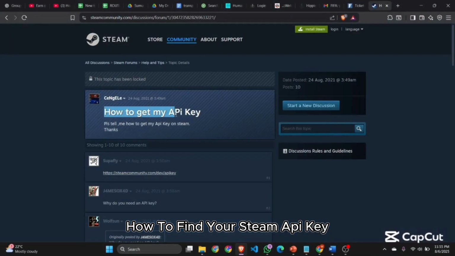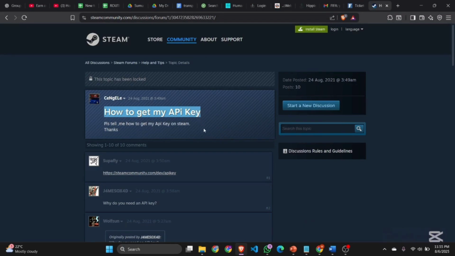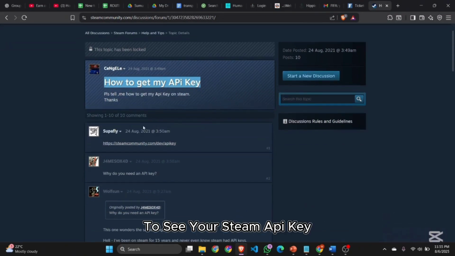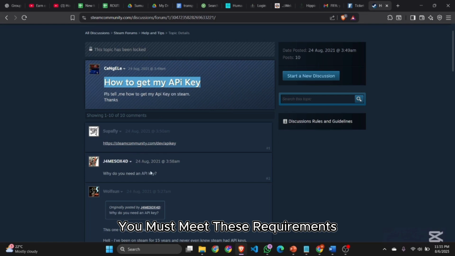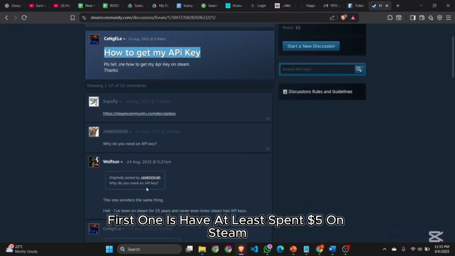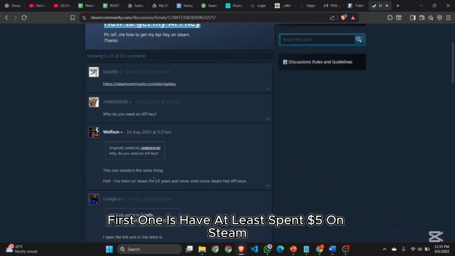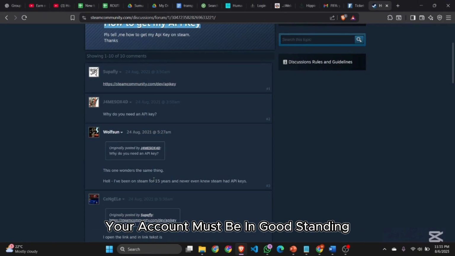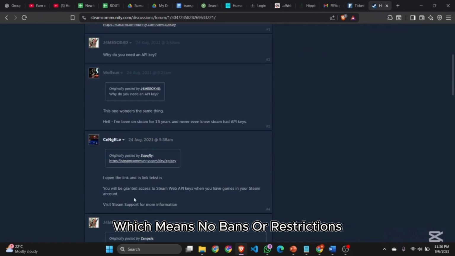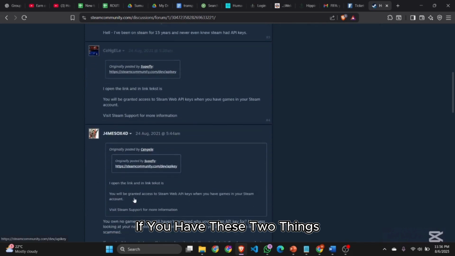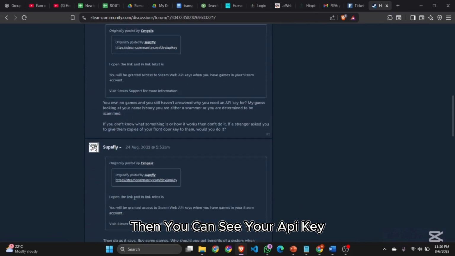How to find your Steam API key. To see your Steam API key, you must meet these requirements. First one is have at least spent $5 on Steam. Your account must be in good standing, which means no bans or restrictions. If you have these two things, then you can see your API key.